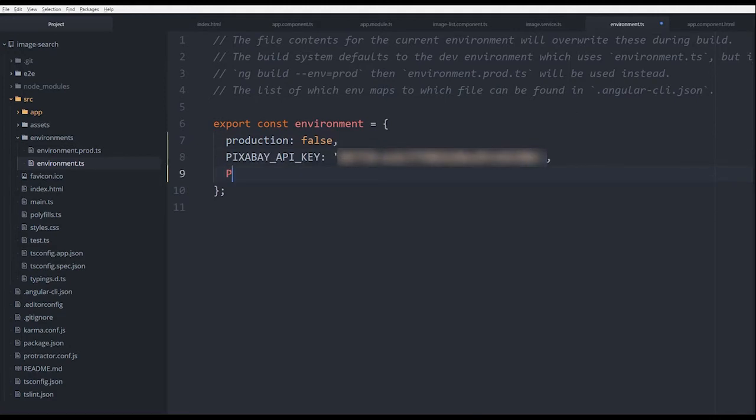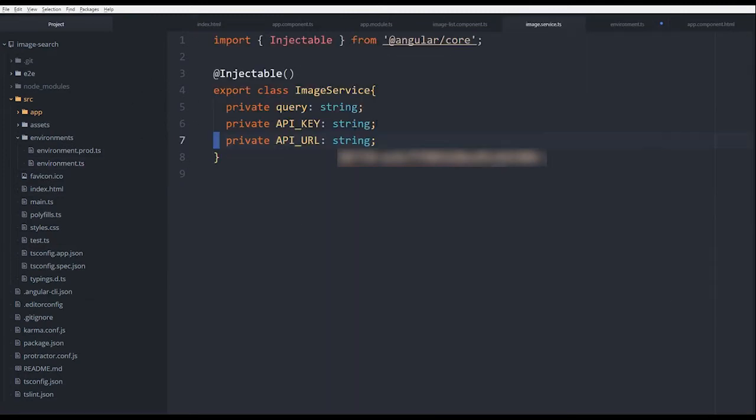And then below this, we'll also create something called our Pixabay API URL. And this is just going to be the URL to the Pixabay API. Now, if we head back over into our image service, what we can do is we can set these here.